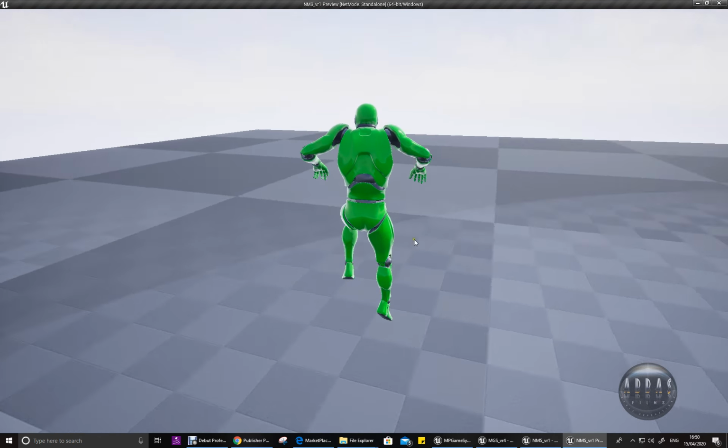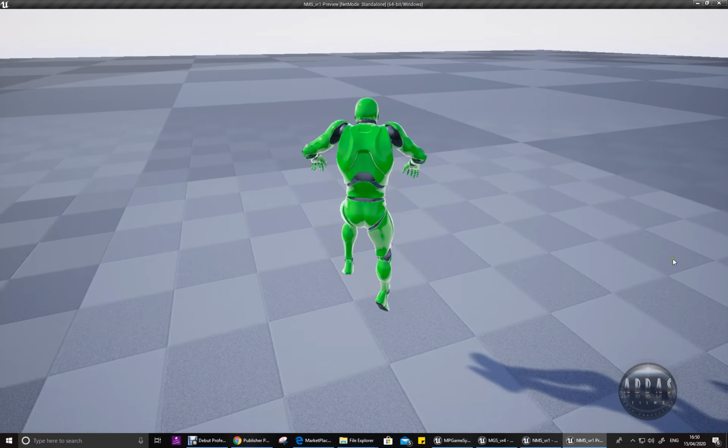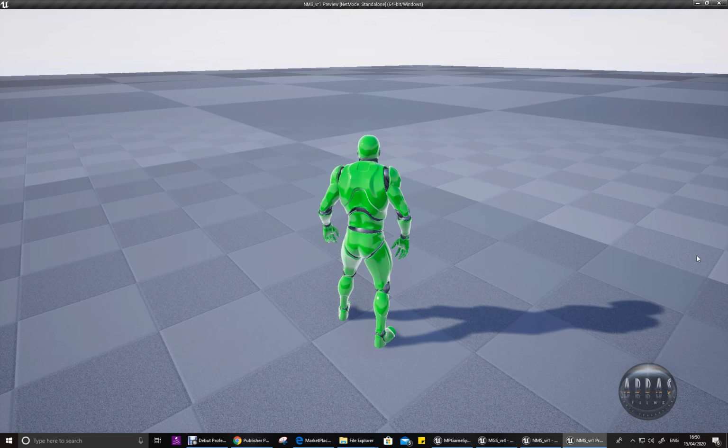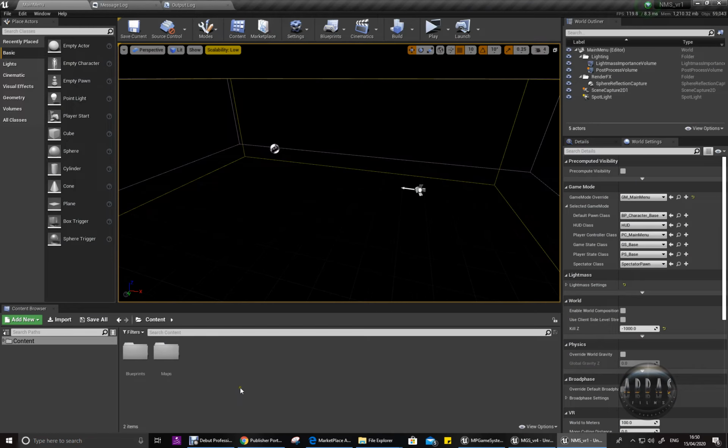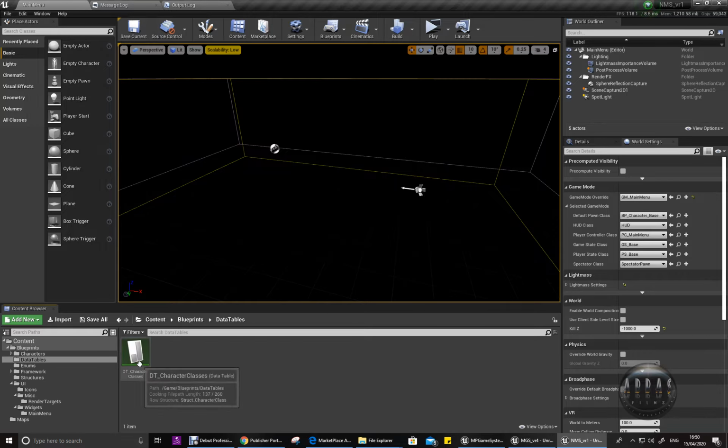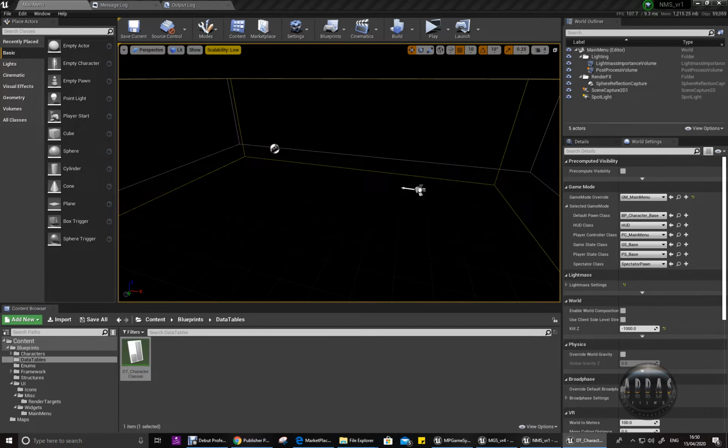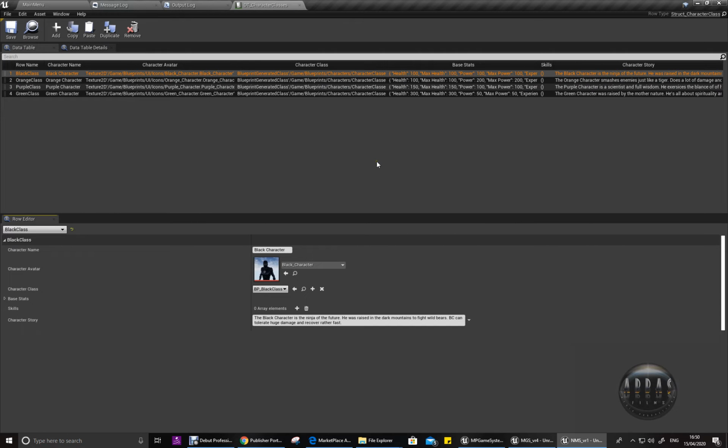Alright, so it might look very simple and like nothing much in it, but let me actually show you what's happening in the background. So, starting with, it has one data table. That's all you need to edit it, unless you want to edit the look of the menu, obviously, that's a different story. But if you want to use it as it is, then you only need to add your characters here.